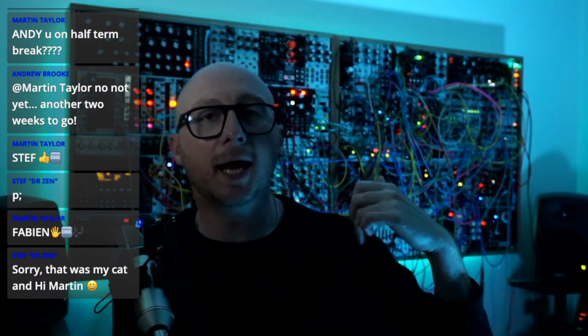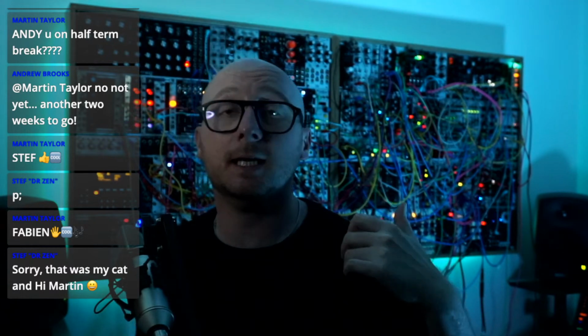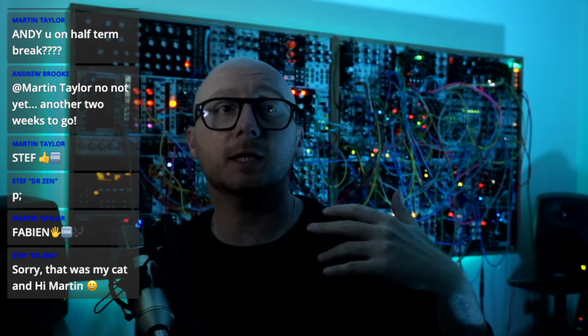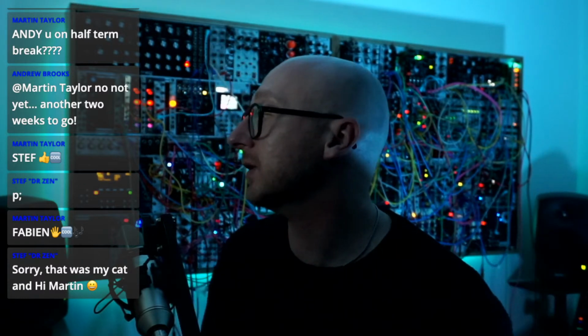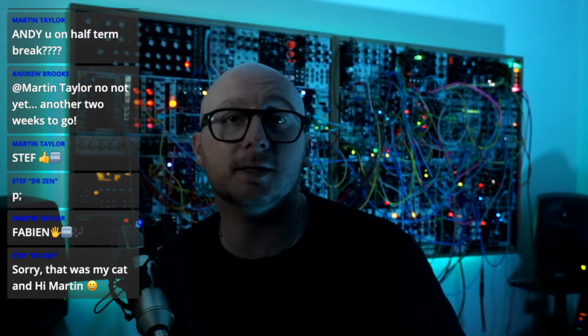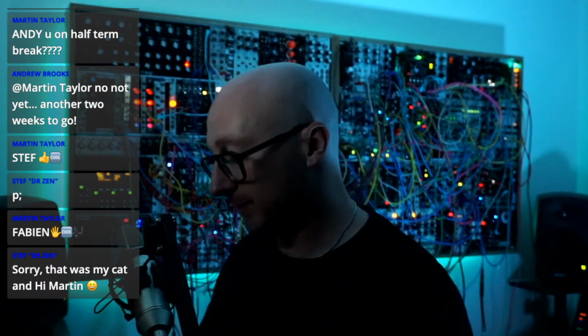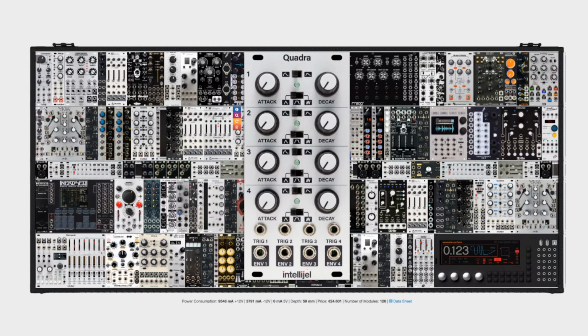I don't think I've got any true ADSRs in here. I'm never really using attack, decay, sustain and release on anything. It's just mainly ARs, and they just nailed it, Intellijel with the Quadra. I just absolutely love it. So that's being used to open and close it.